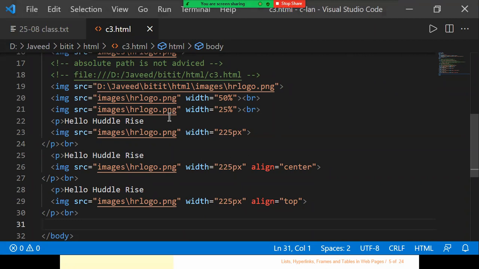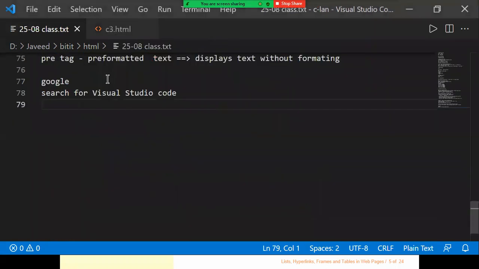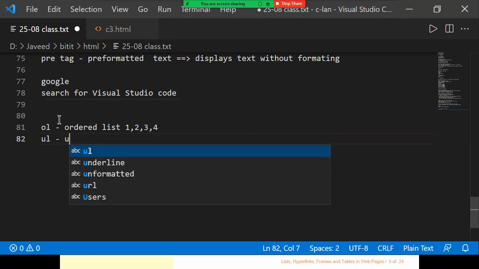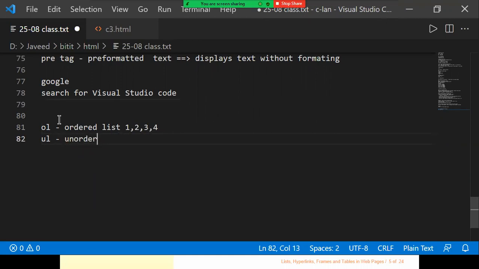Now when I talk about my bulleted list, we have two different types of tags. So one is called the OL tag. This is called the ordered list. That means this will help me to have numbers like 1, 2, 3, 4. That's called an ordered list. Then we have UL. UL stands for the unordered list.